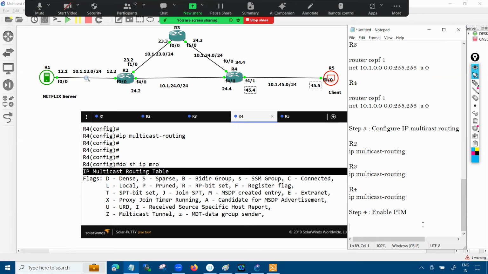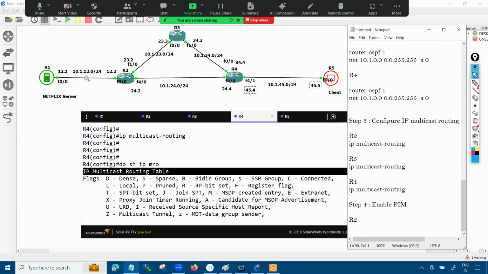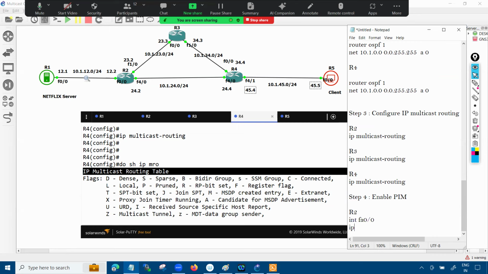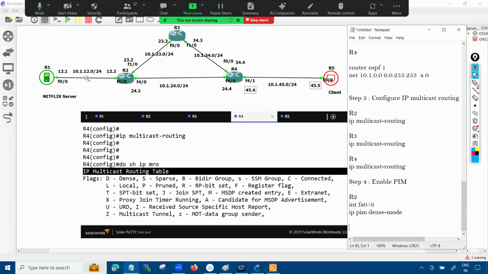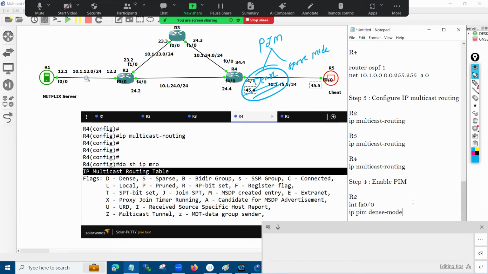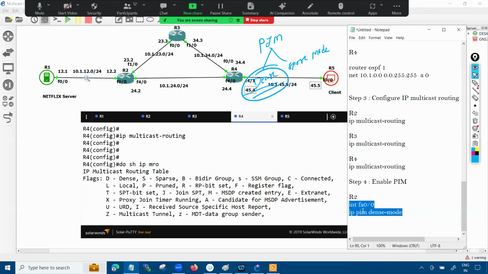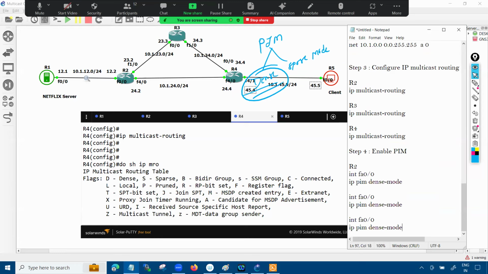On R2, we need to enable on interface 0/0 ip pim dense-mode. PIM has basically 2 modes, right? Either you can do the dense mode or the sparse mode. Right now I'm just using dense mode. On every interface we need to enable PIM. We have 3 interfaces, 1/0 as well and 4/0 as well. Do I need to enable on the server side? No need. Server is a server, right?